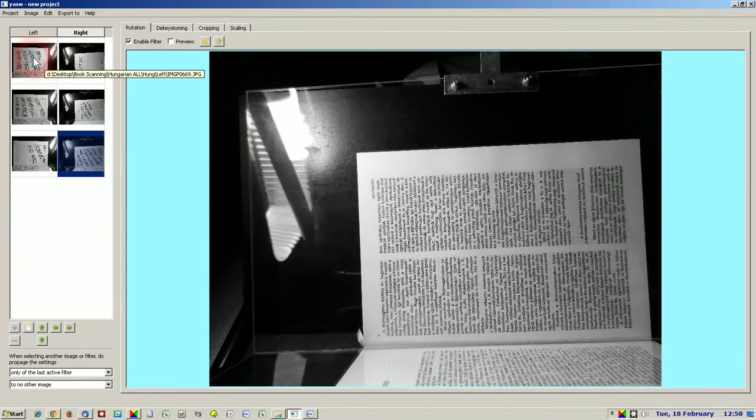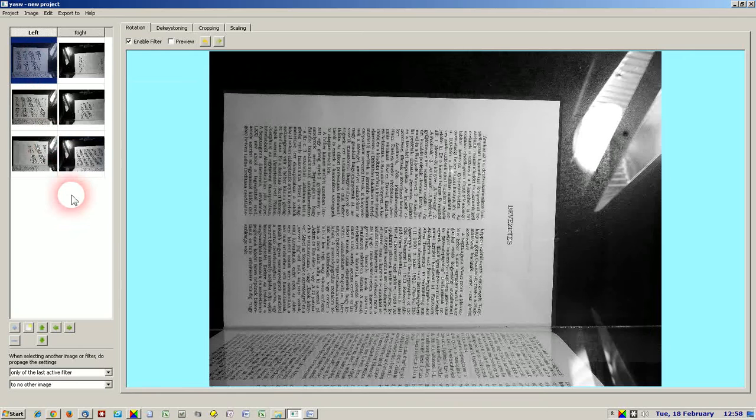Now we'll start with the left hand side first of all, and what we want to do is make sure that any filters, any changes that we apply to the first page will be propagated through the rest of the document. So I'm going to click on here, to all following images of the side. And that will mean that any changes we make to the first one will be replicated in these other ones on this side.